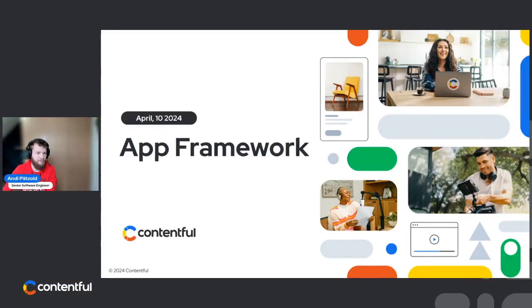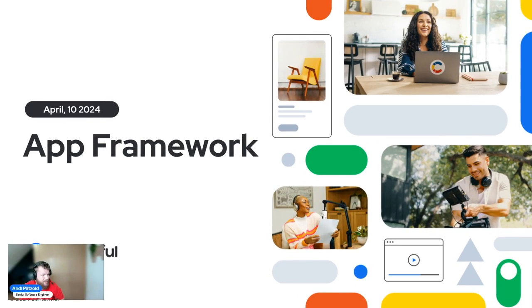Yeah, hello folks, welcome. Maybe we're jumping into a few slides to get started, but then later on we'll jump right into some code. As Katie already mentioned, we're gonna talk about the app framework today and how to get started with building your very first custom app for Contentful.